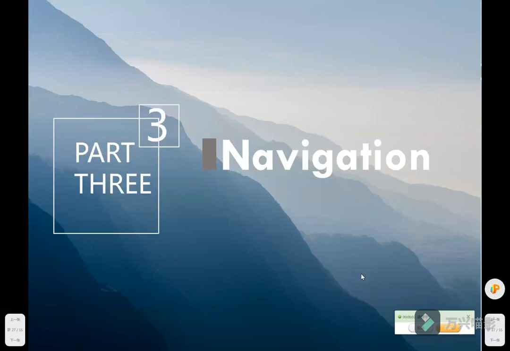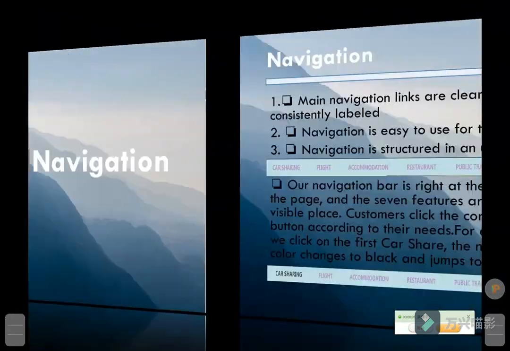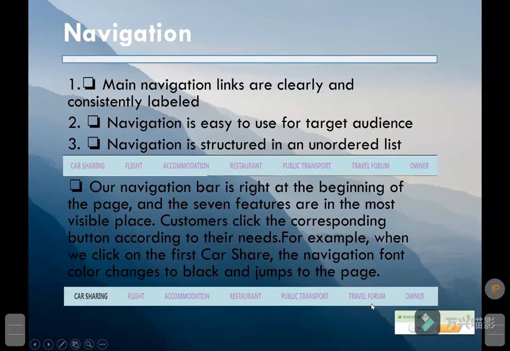Now I will introduce to you part 3, navigation. As you see, all main navigation links are clearly and consistently labeled. All navigation is easy to use for the target audience. The navigation is structured in an unordered list. Our navigation bar is right at the beginning of the page, and the 7 features are in the most visible place.